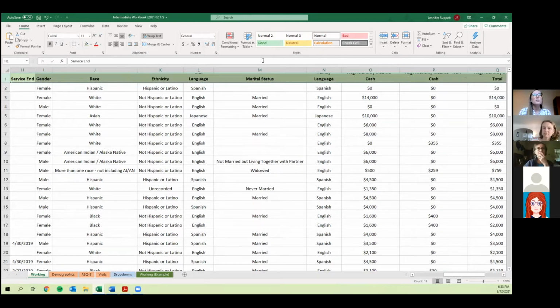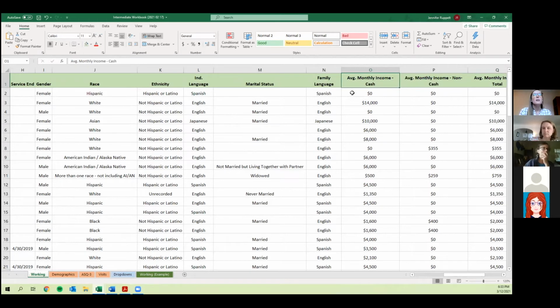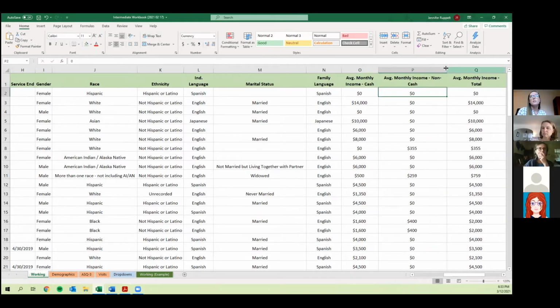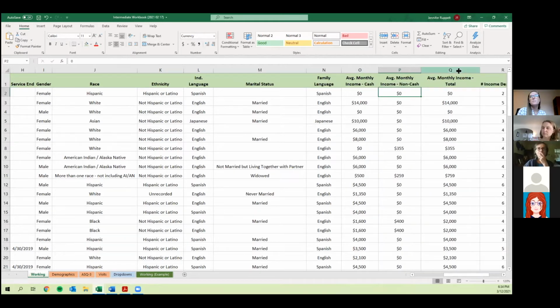What that's going to do, you can see it's already moved things around. You might be like, oh, where did that go? Where did my header go? But it's all there. We just need to expand this top row a little bit. Great, now we have the average monthly income showing. I can make these columns a little thinner so that they're not using up so much space.